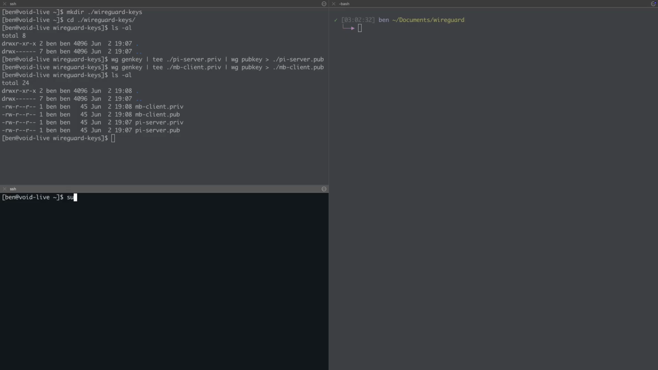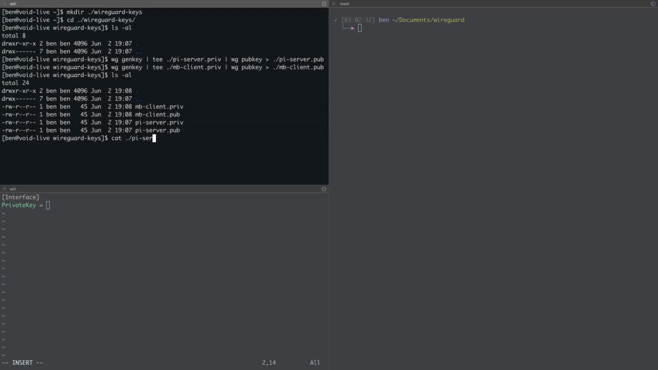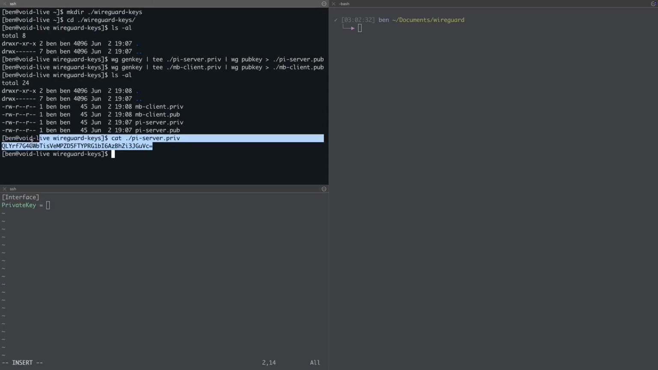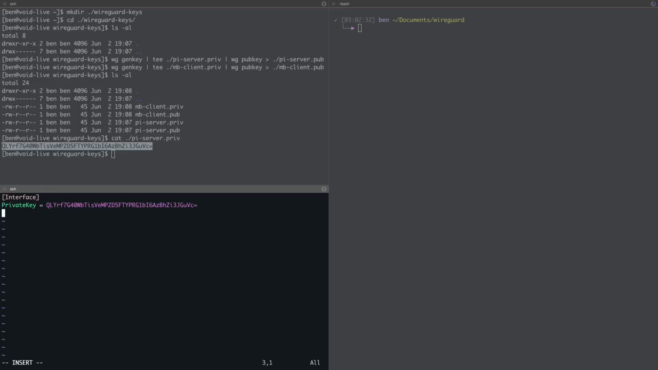Alright, now to create our WireGuard config. We're going to create and edit the /etc/wireguard/wg0.conf file. Feel free to use whatever text editor you prefer, but just make sure to edit it as sudo. First we configure our interface, which is a fancy way of saying the server. We need to tell it what its own private key is, so for that I'm going to print out the piserver.priv, copy the output, and paste it in.